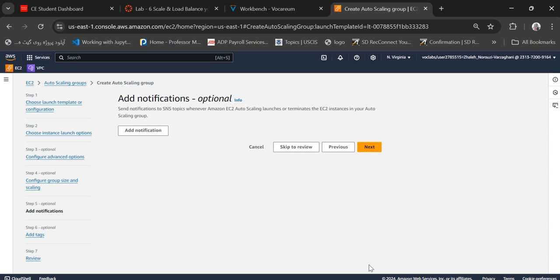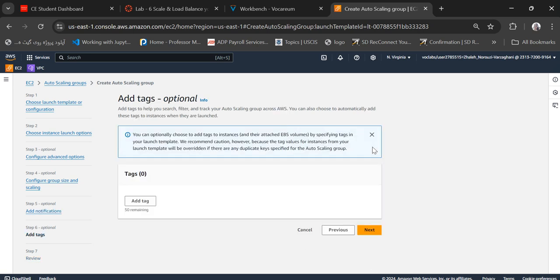So in this step, we can configure detail in a step file. We can add notification, and I don't want to add anything. Auto scaling can send a notification when a scaling event takes place, and we will use a default setting. I want to use a default setting and just click on the next.